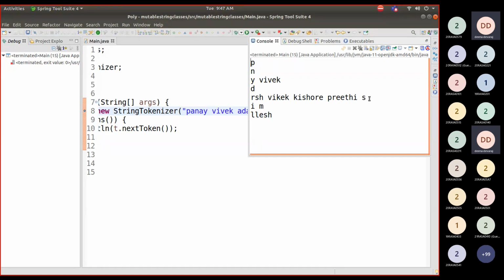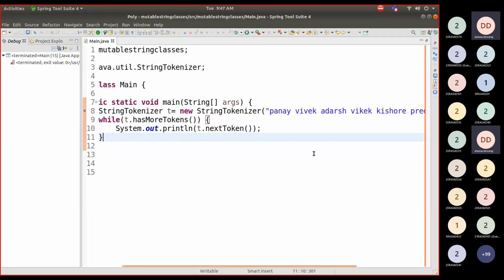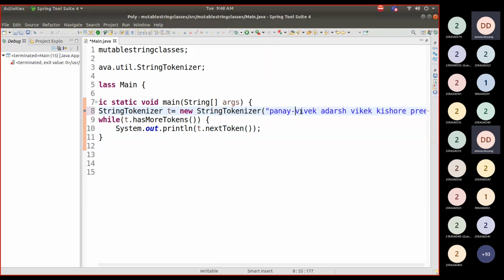After S, Sai, A is there, it cut. Look, this is the delimiter. You are providing the delimiter, so it's your wish; you can provide any delimiter. In case you have a delimiter like hyphen, all the strings are divided by hyphen like this.